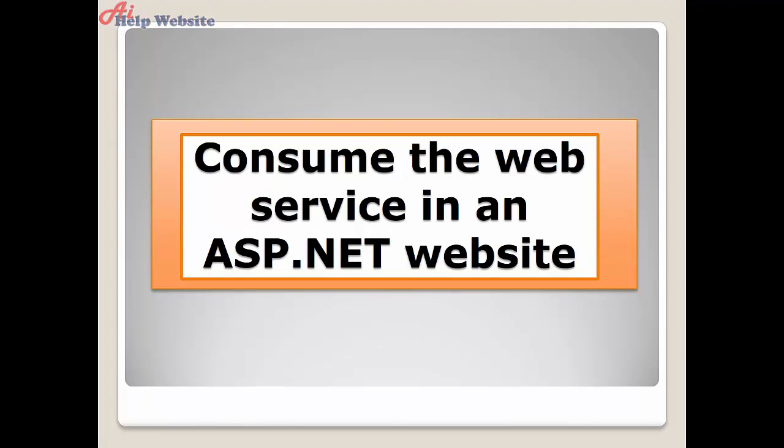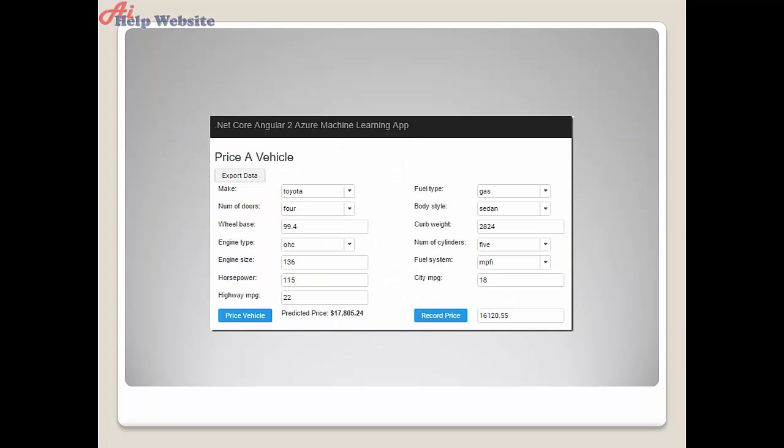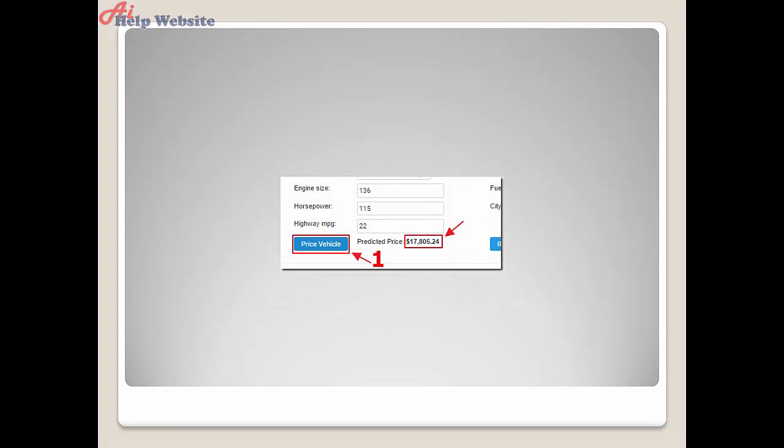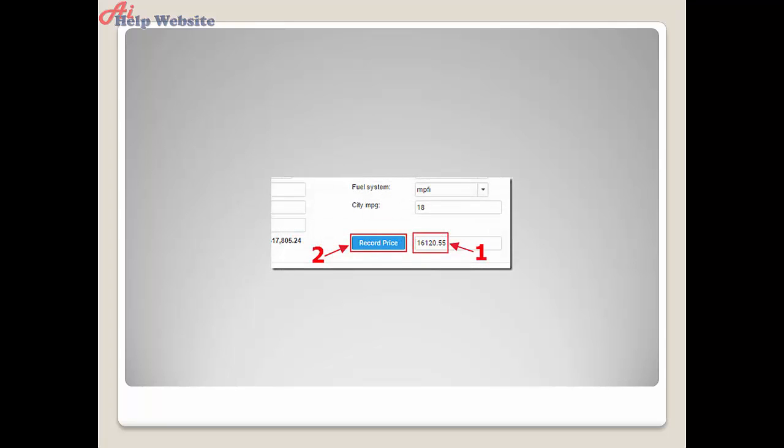We will now consume the web service in an ASP.NET website. We will create an ASP.NET Angular website, which will allow us to price the vehicle. We'll be able to fill in the fields, click the Price Vehicle button. This will call our web service, and the predicted price will display.